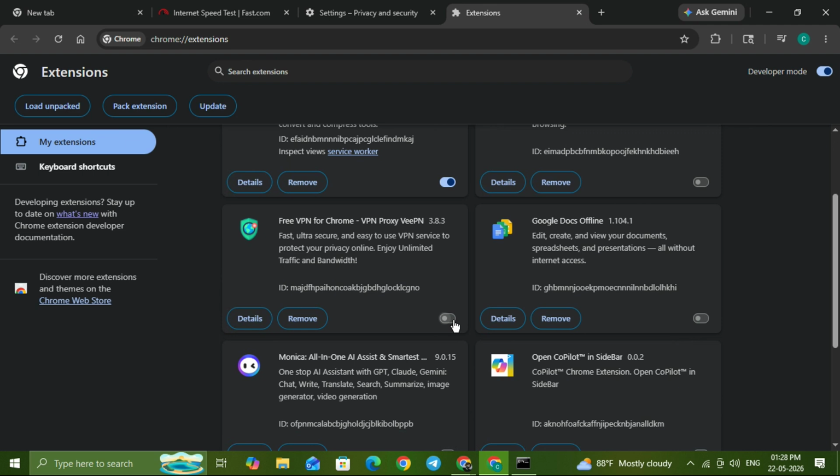So to recap, the main fixes are restarting Chrome, checking your internet, restarting your router, clearing cache and cookies, flushing DNS, resetting Winsock, and disabling problematic extensions. Try these steps one by one, and in most cases, one of them will solve the issue.